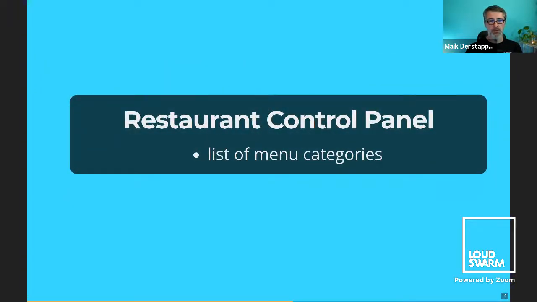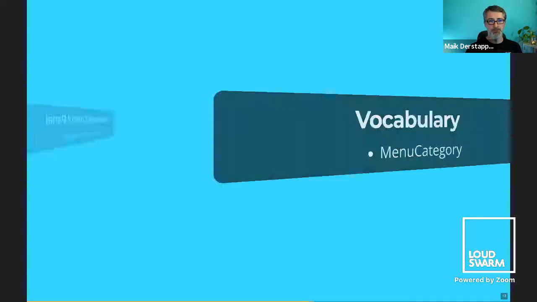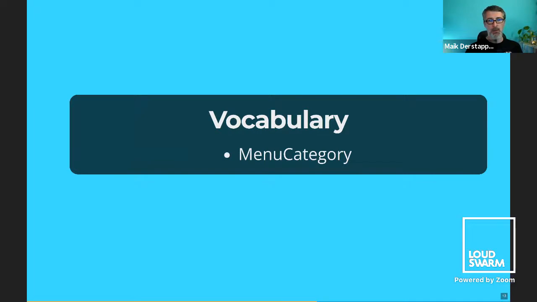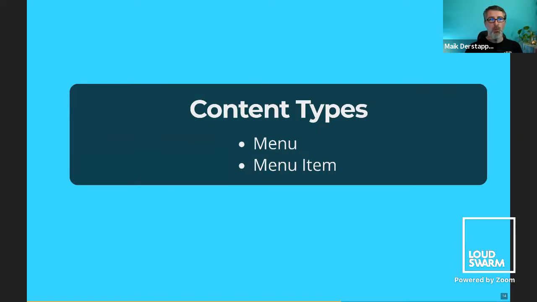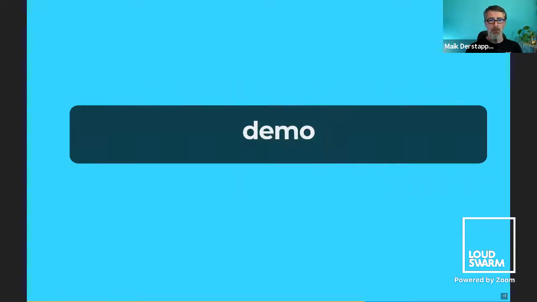So the first thing is the control panel. Here we will have a list of menu categories in the vocabulary. We will also have a menu category, which will then read the data from the config registry from our control panel. We have our content types, the menu content type, which is a container, and the menu item, which holds our actual dish.